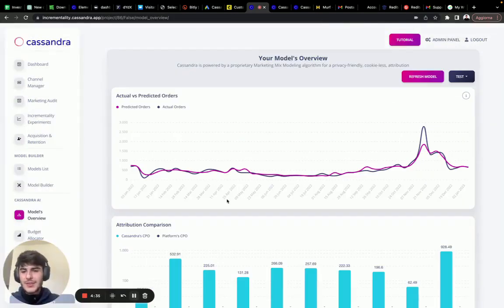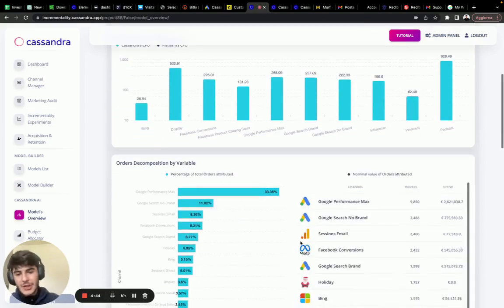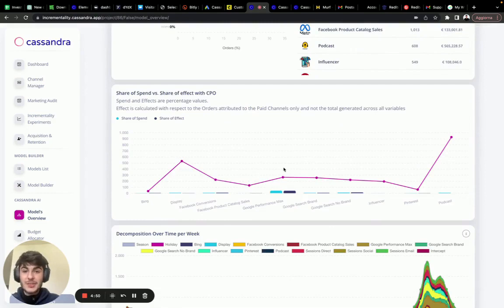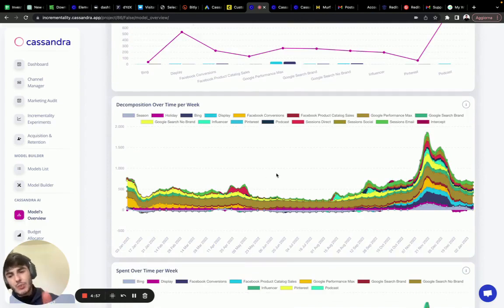What we see here is the same graph that we saw before. There is the cost per conversion split up here, so the attribution of the cost per conversion graphs. Same waterfall decomposition here. We can check the share of spend, the share of effect, and the CPO for each campaign type we have active in our marketing mix. And this is one of the most important parts of our marketing mix.